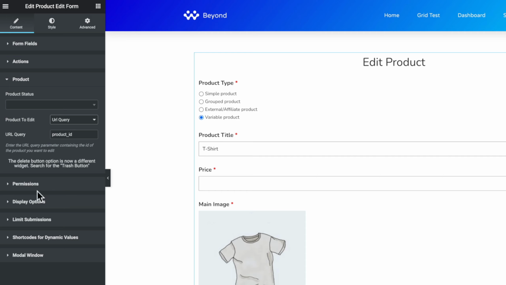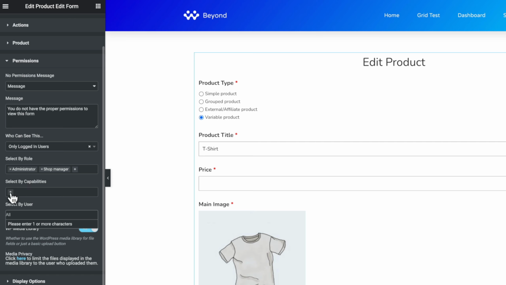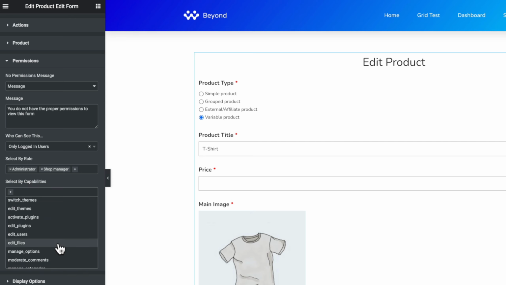We can drop in a message inside there, and that'll say you don't have proper permissions. You can set that to whatever you want. You can see then we're going to have only available for logged in users. So there's the first level, administrator, and we're going to set the second option to be shop manager. And then we're going to come down and just remove the user option. And you can see we can select by capabilities if we want to. So we can click on there and you have even more options.